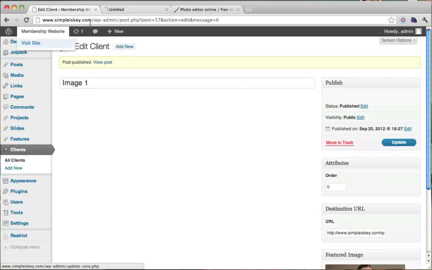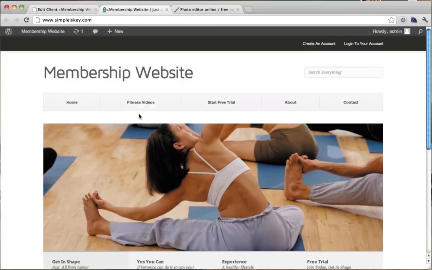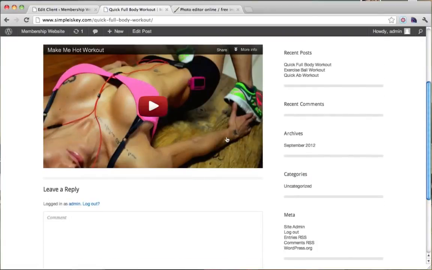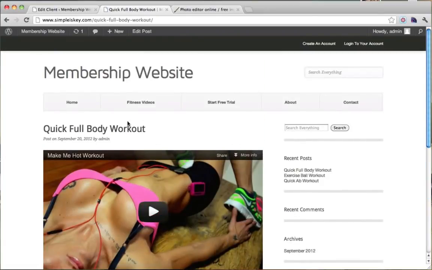So let's see what that does. If we go back to view our site, we can see it says our clients, and then it has this nutrition tips, and we click on it, and it goes to the wrong post, but it goes to it.